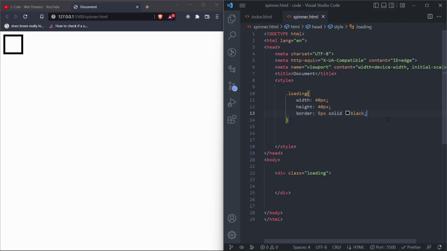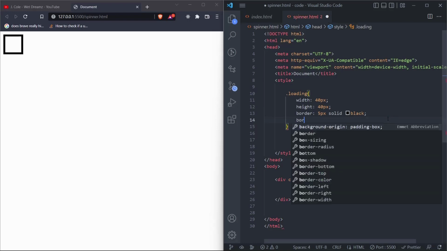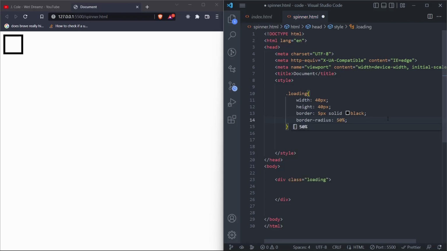Now what I need to do is make a circular design so that it looks like a loading structure. For that, I'm going to write the property border radius and use the value of 50%. If I save that, as you can see, now I have a circular border.